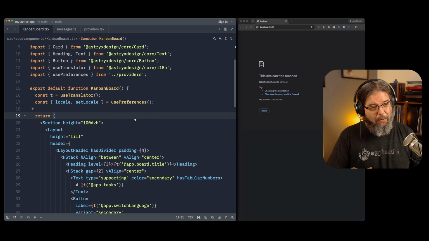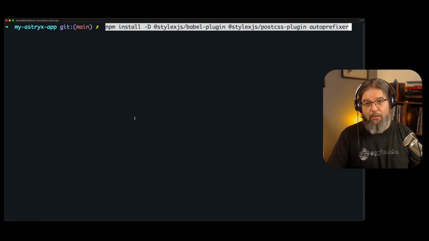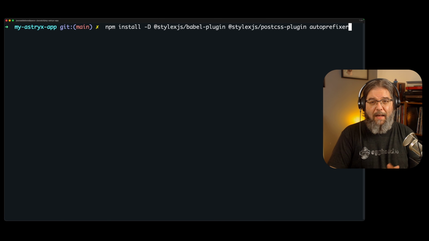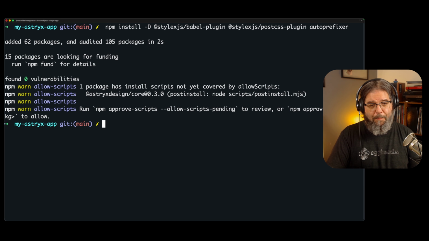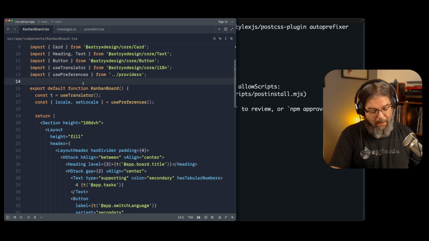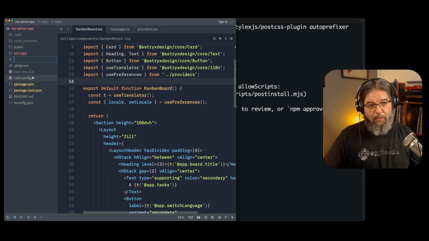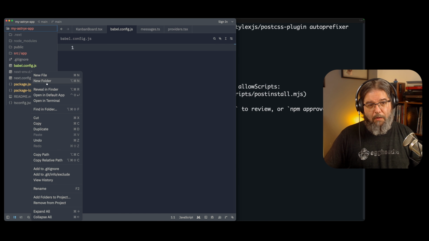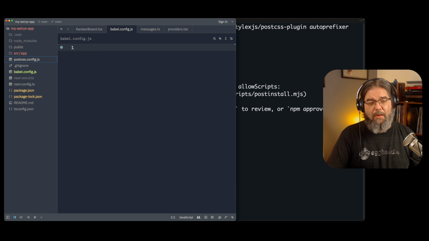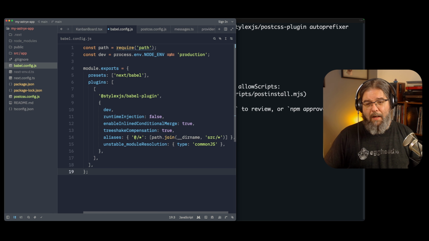What we're going to do to avoid a bunch of errors is install the StyleX JS Babel plugin and the postcss plugin, as well as autoprefixer. Now, once that's set up, we are going to jump over to our app. In our root directory, we're going to create a new file, babel.config.js. We're also going to create a new file, postcss.config.js.